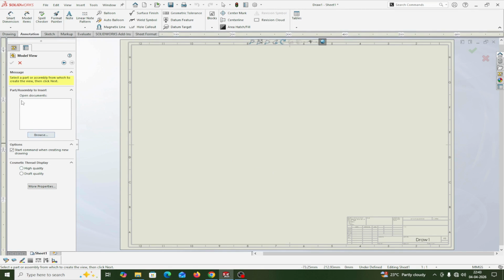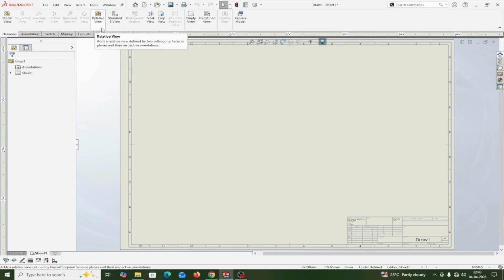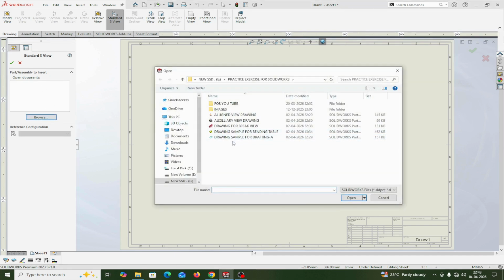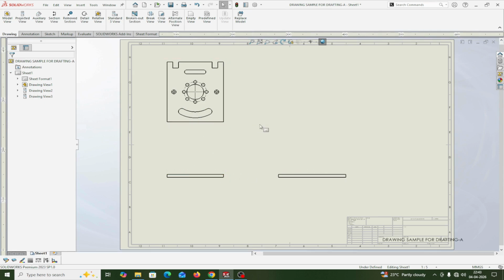Okay, this model view comes here. You can browse whichever part you want to bring. I have left one thing in drawing, that is the standard view. If you want to bring 3 standard views directly, you can bring them from here. Select Standard 3 Views, and this window comes again. Browse. Suppose I take this part, and open. So 3 views directly appear.